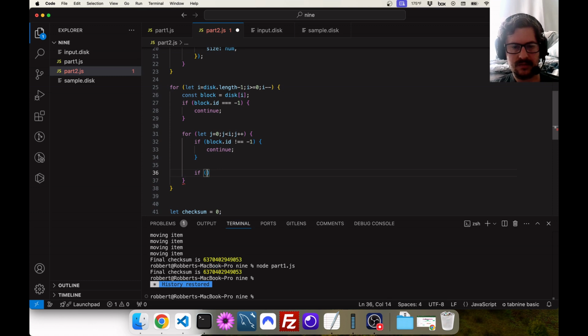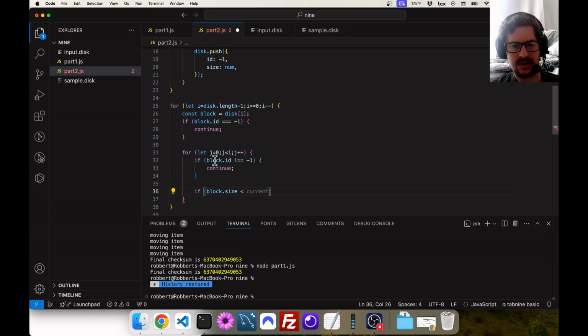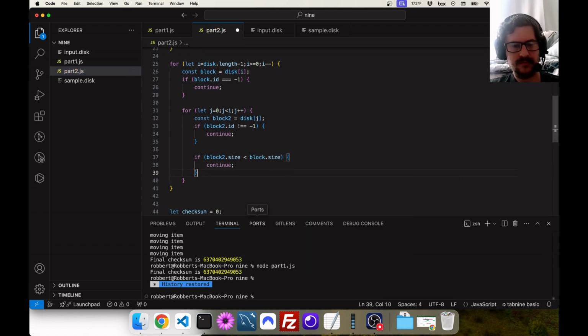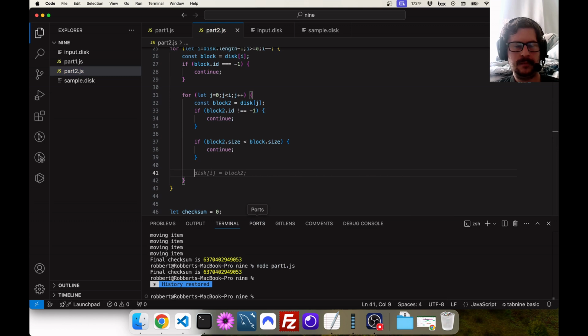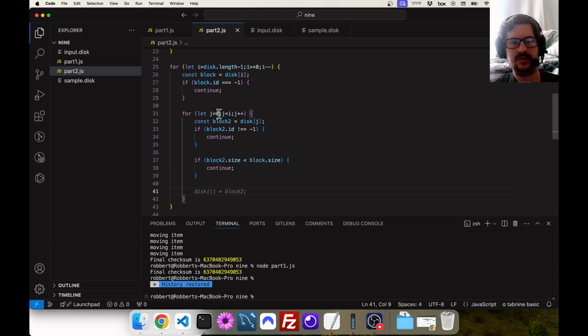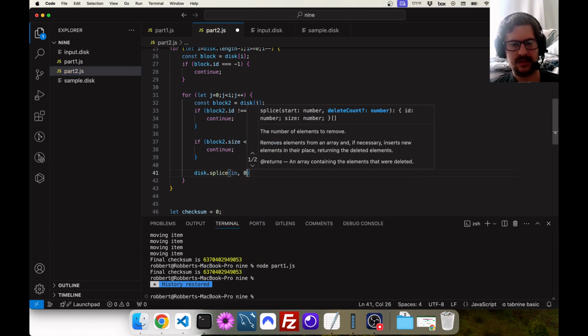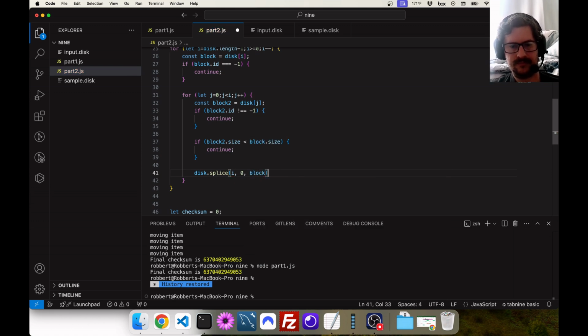If block size is less than, oh, you know what? This should be disk j, and this should be block2. If block2.size is less than block.size, then obviously we can't fit, so we're going to continue. If it does fit, okay, we have two cases. For one, we're going to take our entire block and we're going to move it to where j is. Okay, so we're going to do a splice here. Disk.splice i, 0, block.